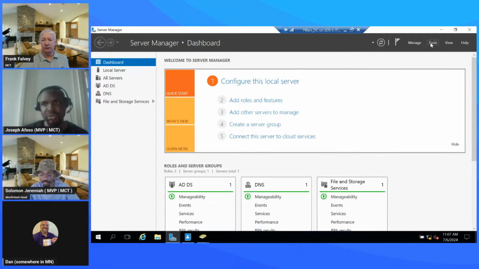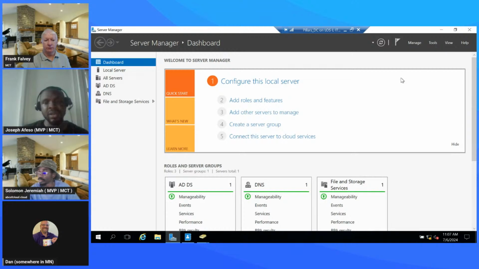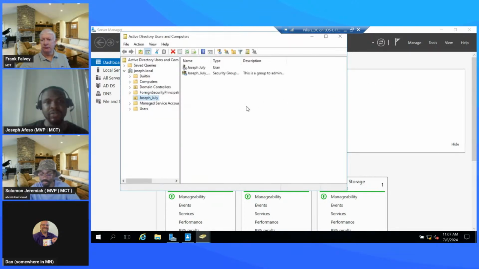This is how it flows. You go to your server manager dashboard, and just here you will see tools. You can decide to use the Active Directory Admin Center, or you can choose to use Active Directory Users and Computers. If we go by these, we're just going to have the option that will bring up the OUs in the environment.